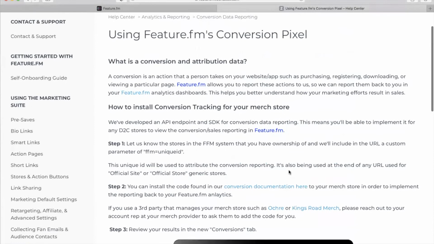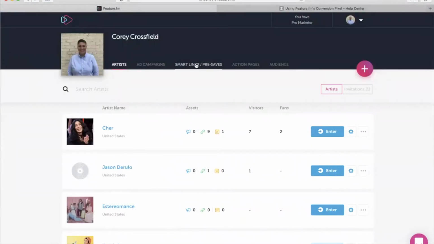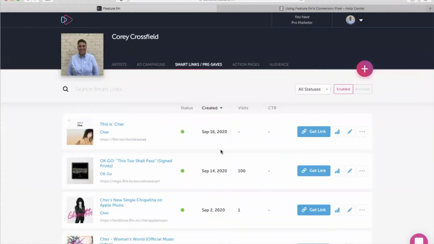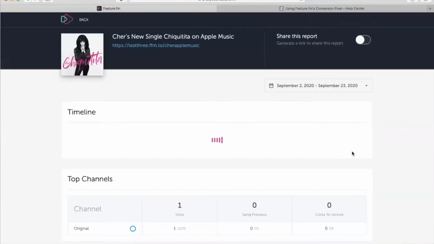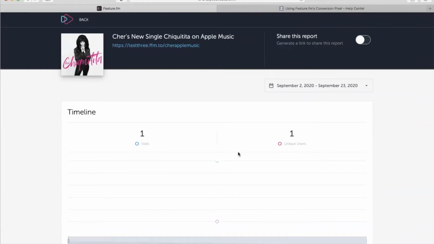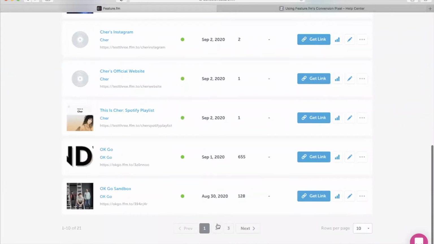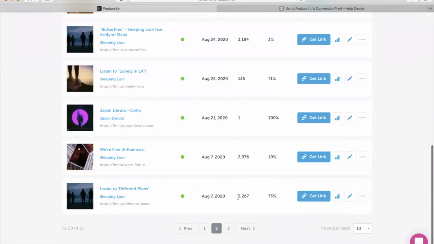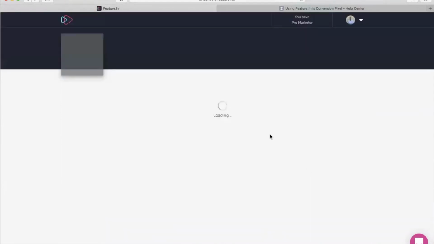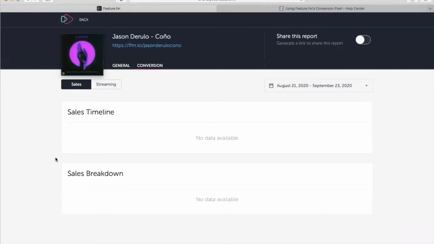So I think the first place to start would be just to show you where that lives on Feature FM, just to give you an idea. So for that, you'll find it on any pre-save or smart link that you've created. You'll be able to actually see that on the Insights tab. So it would actually be on a link. Let me find a great link for us to look at. I think there should be one on here. So you'll see here there's a conversion tab, and on here is where all of that information would be.